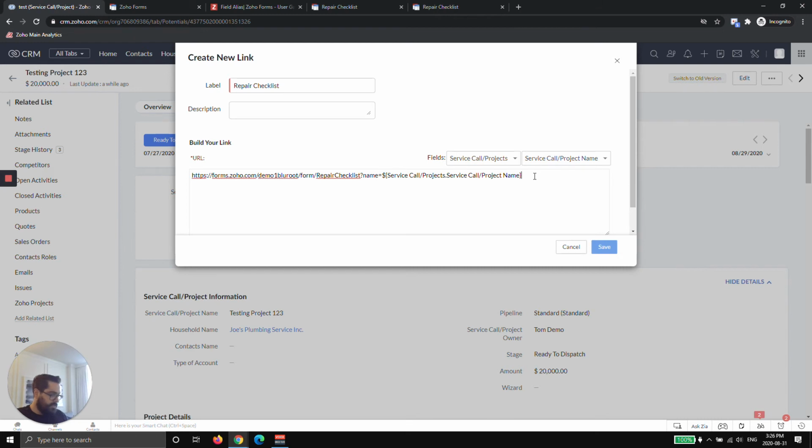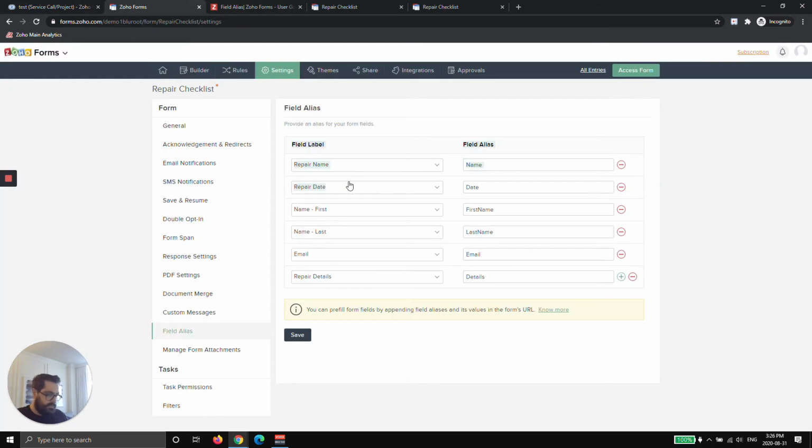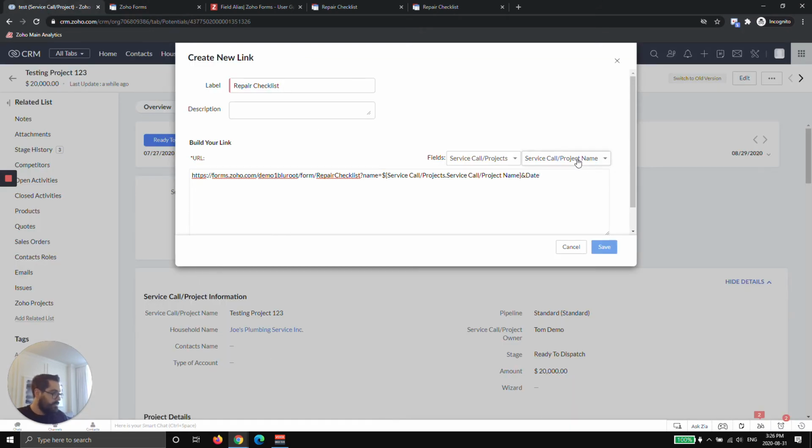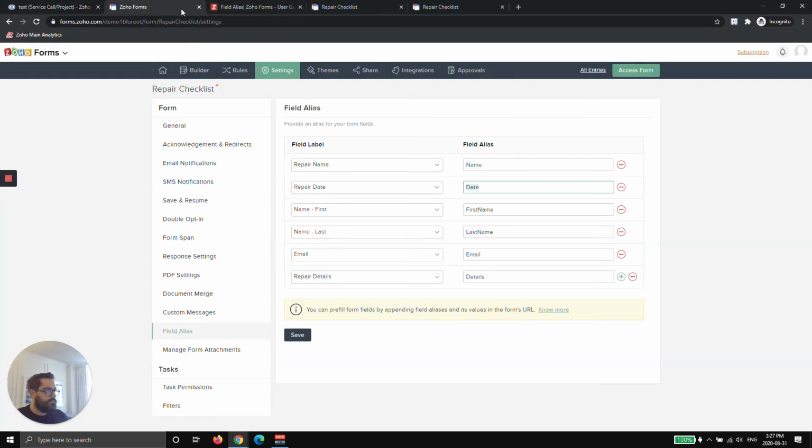Name. Then you're going to go ampersand, and then we're going to get the next one, repair date. And for the, and I called it date, right? So for this example, I'm just going to put the closing date. And then ampersand. So what this is doing is merging fields in here. So this can be dynamic. Any deal, this will work, right?